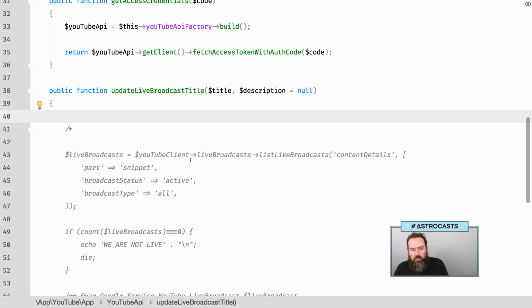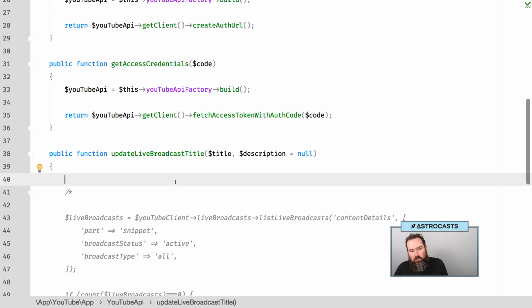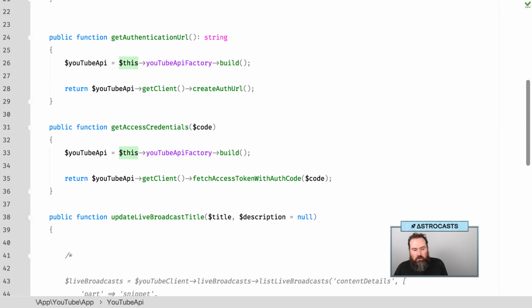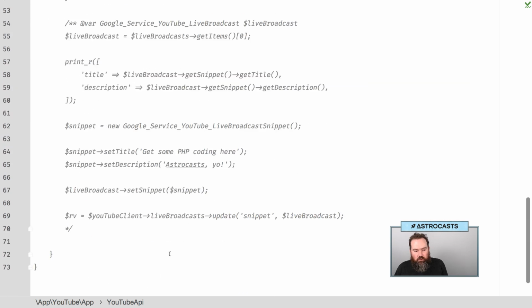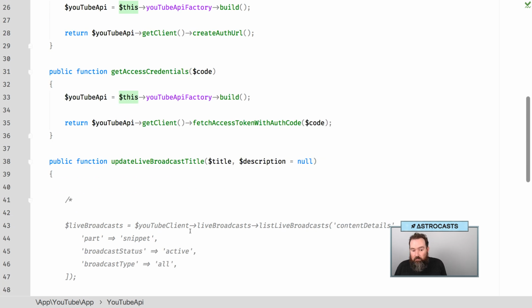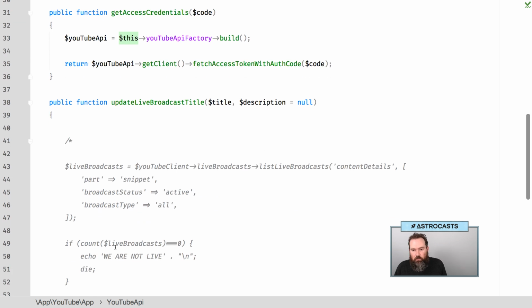It looks like the first thing we needed to do was to get the list of live broadcasts. So the general idea here is that this YouTube API is going to encapsulate all of this junk that we need to do. So really the only thing that my code cares about or wants to do is update the title for the live broadcast. So I'm just going to try and do all of this stuff in here.